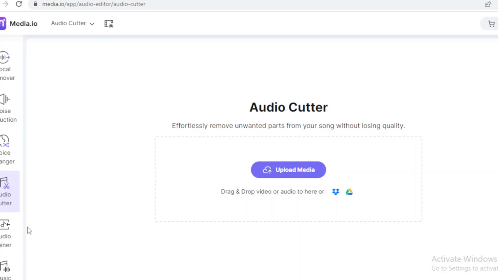All right, so the next option here is audio joiner. So this basically has to do it if you want to merge several audios or, you know, stuff like that, you can go ahead to use this particular tool. So it tries to merge those clips for you in a more concise way.